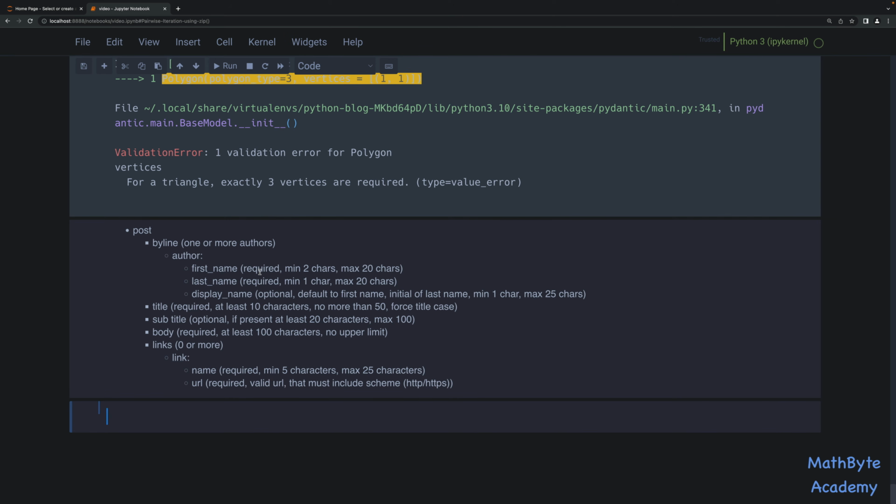There should be this requirement of minimum 2 characters, maximum 20 characters, minimum 1 car, max 20 cars, and so on. So a lot of different requirements. The display name should be optional, but if it's not provided, it should default to the first name and then the initial of the last name. However, we also want a minimum of 1 character, maximum of 25 characters.